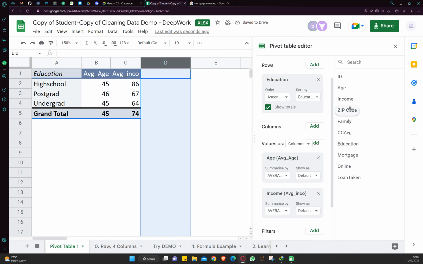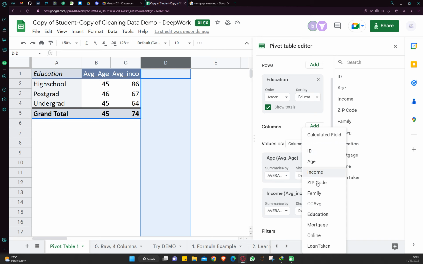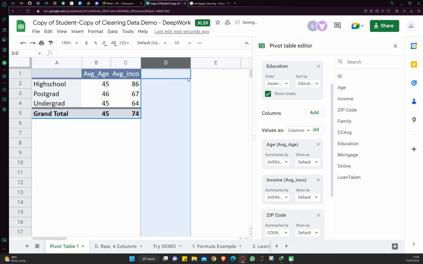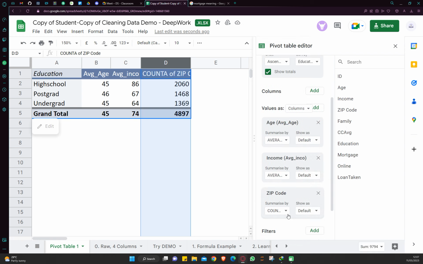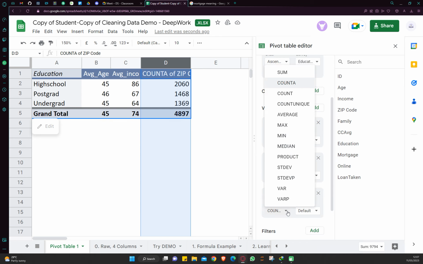Then you can now repeat the same thing. So for zip code, what did we say we were going to apply? Mode. So for mode, are we applying count or count all? Zip code. Count.